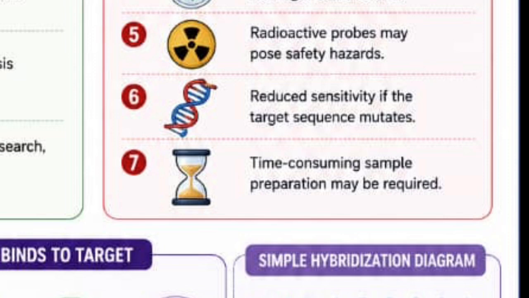Now the last one is time-consuming sample preparation, which may be required, because to make a molecular probe, it takes time. It takes time to make any molecular probe, sometimes days, weeks, months to make one probe, because you have to be accurate. You have to ensure quality control before you can make one probe and send it into the body to detect what it wants. You get it now?